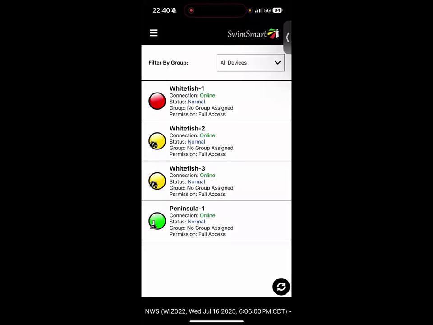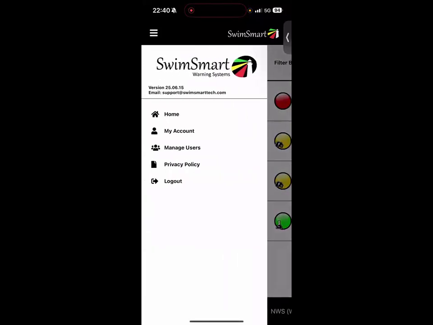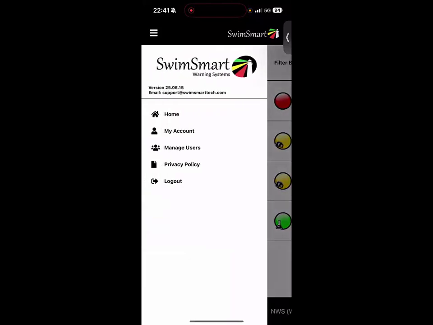As you can see at the top, you have the header with 3 bars and the logo. The logo does nothing, but the header opens up the menu. One thing I would mention is this video is recorded at release of 25.6.15 software version. So anything beyond that, or versions preceding it, is subject to change.